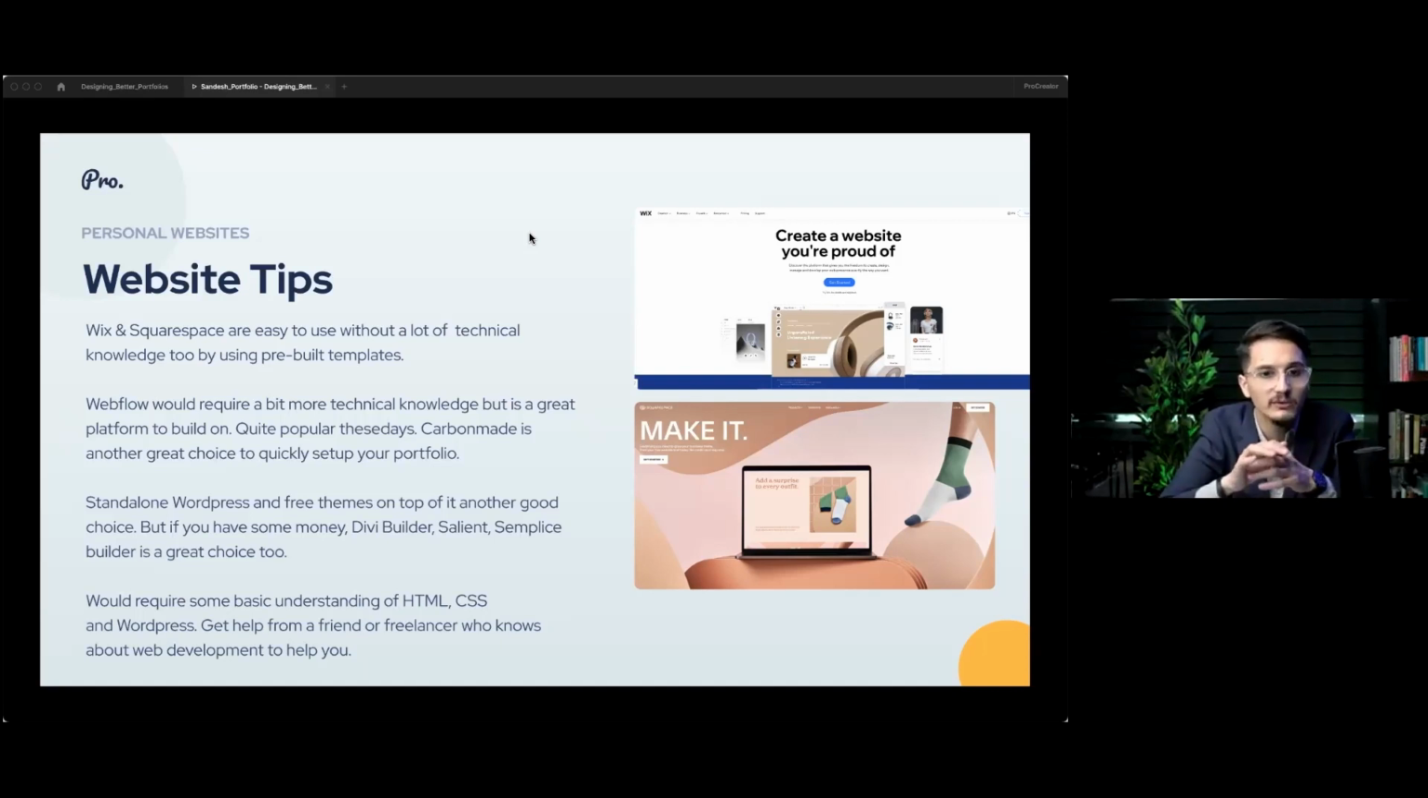Very easy to use. With a little bit of a learning curve, you'll be able to make very nice websites in a very short time. Simplest is another one. It's a little on the expensive side, but it's great. And get help from a friend, or probably even a freelancer who knows about web development, if you are very interested in building your own website.